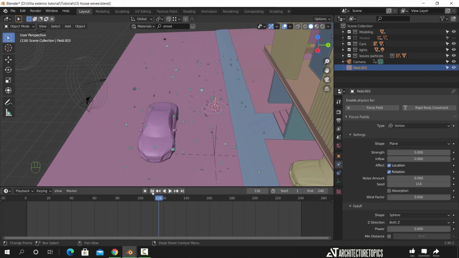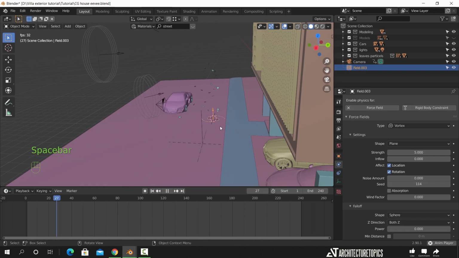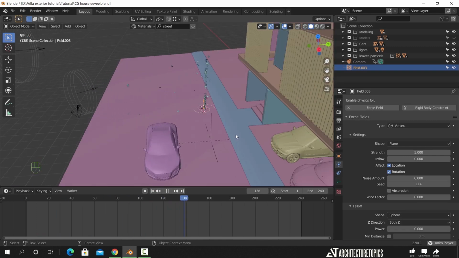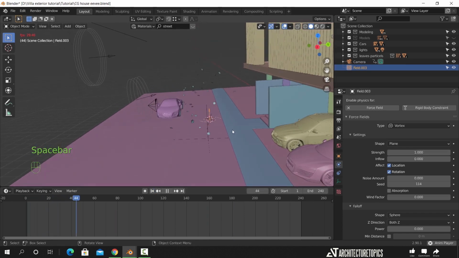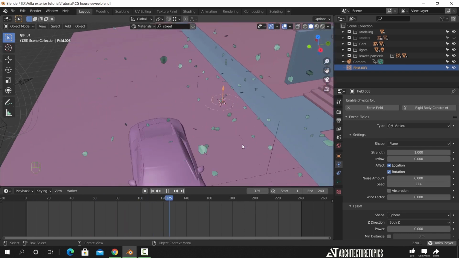I did increase the vortex strength just to show you what it can do in extreme, but we don't need that. What I need to do is increase the vortex strength once the car passes, and bring it down again after that.